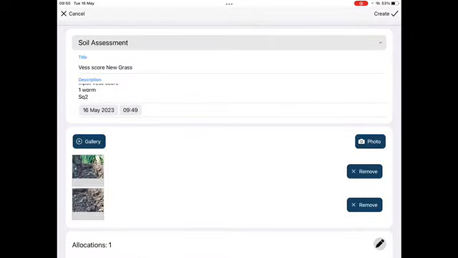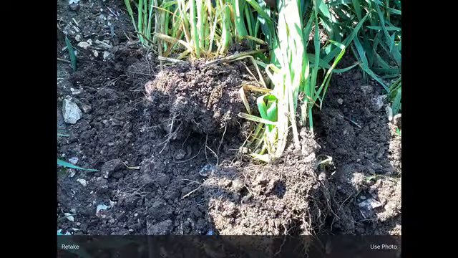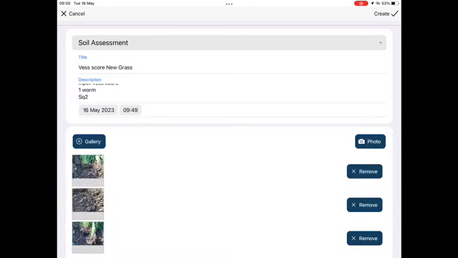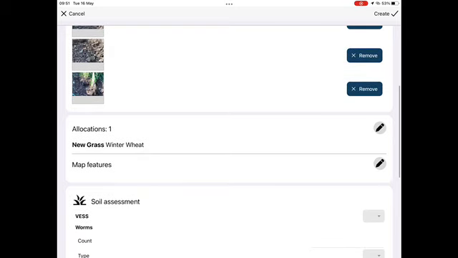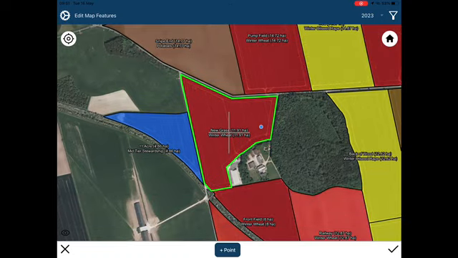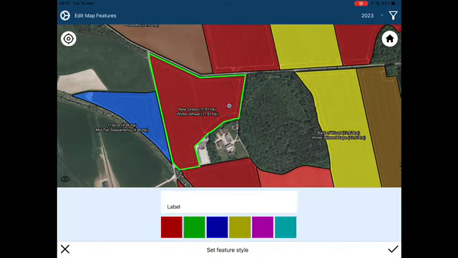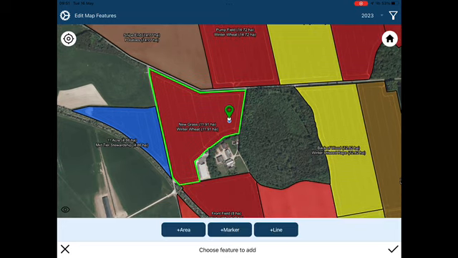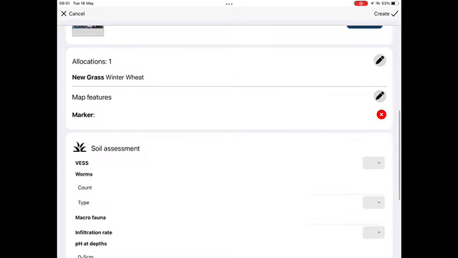Having taken sufficient images, the next step is to drop a pin in the field to identify where the VESS score was taken. We do this by scrolling down to Map Features, tap on the pencil, and then Add Marker. Once we get the marker in the field, we drag that over the top of the GPS point, which is the blue dot. We then select a colour and click the tick in the bottom right hand corner. That gives us a GPS location of the sample that was taken, and then we can go on to enter our VESS scores and our worm counts for the rest of the VESS score.